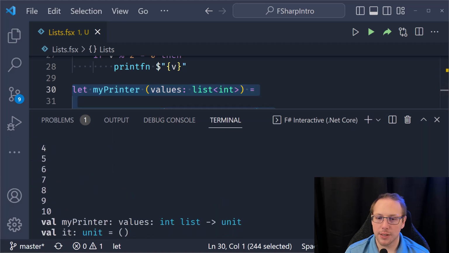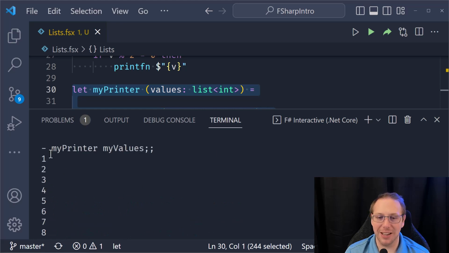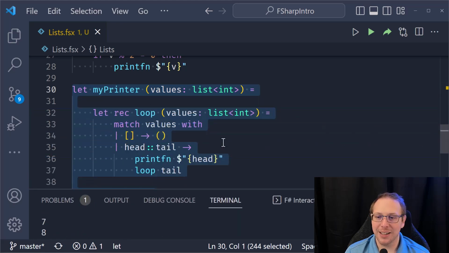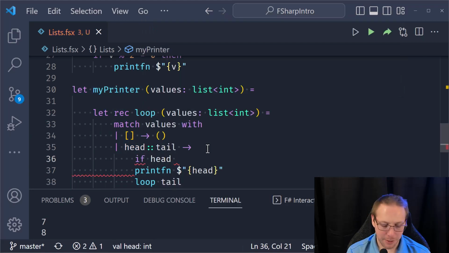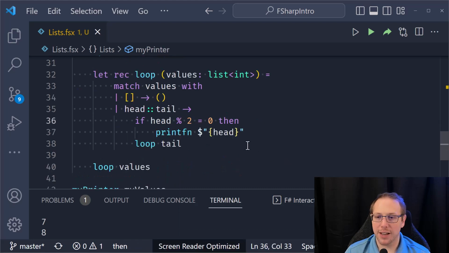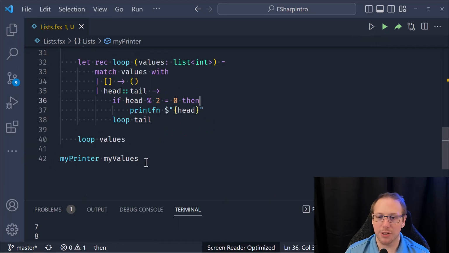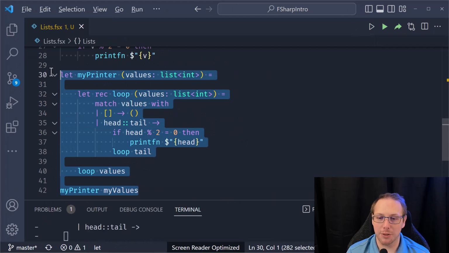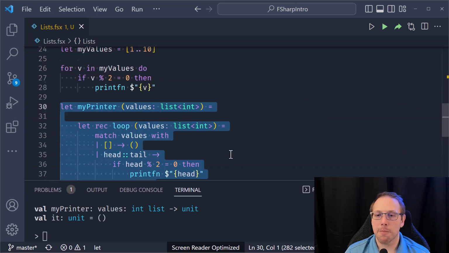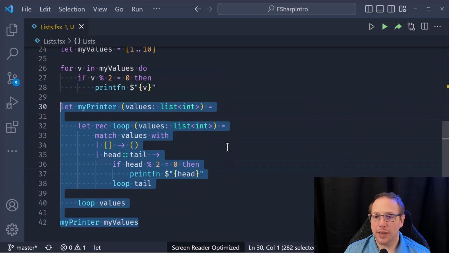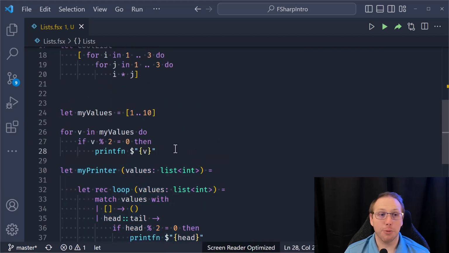Oh, no, it's not the same result. It's all the values. And why? Because I didn't do this check here. If head mod 2 equals 0, then, okay, now we should get the same result. I'm going to have to zoom out just a little bit to give myself more breathing room. When I run that now, I get 2, 4, 6, 8, 10. Sweet, fantastic.